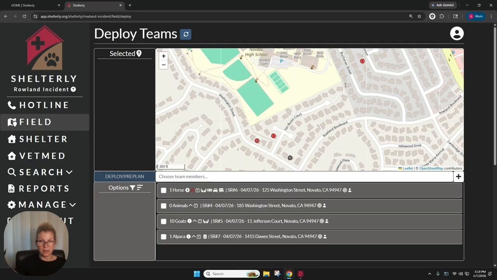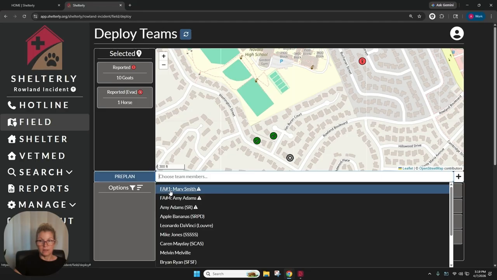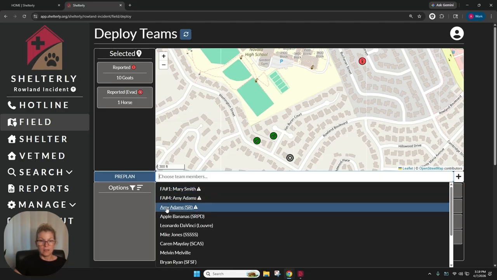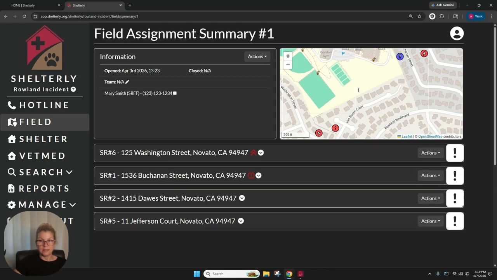If we want to create an active field assignment, after the SRs have been selected, we'll click on the Choose Team Members. If a team member has an FA number before their name, they are already assigned to the associated FA, which is open or active. Selecting a team member with an FA before their name will assign all SRs to that team's existing FA. Note that by selecting this team member, the pre-planned Deploy button changed to Assign. We can then click Assign to assign the selected SRs to that existing FA.